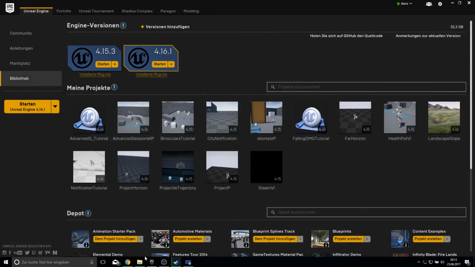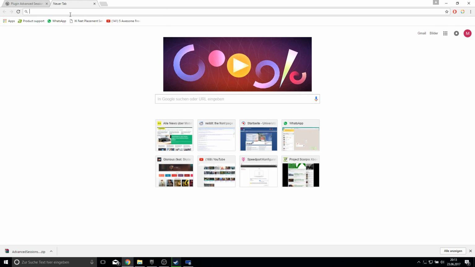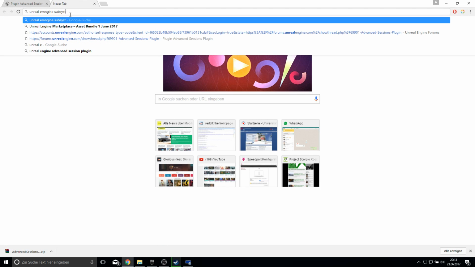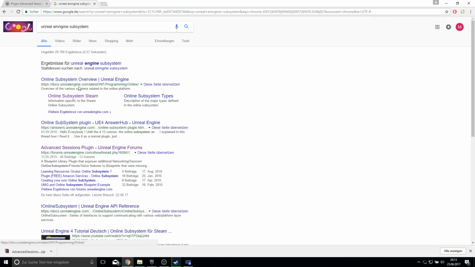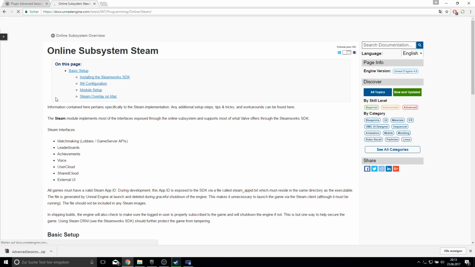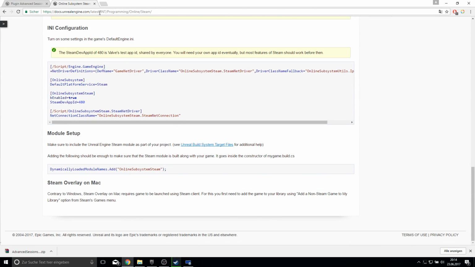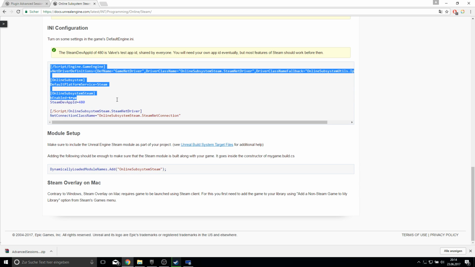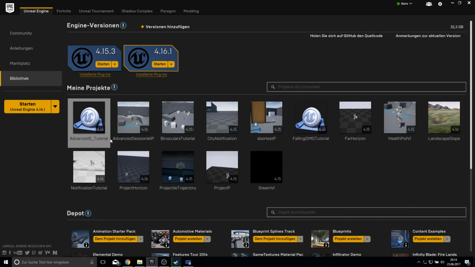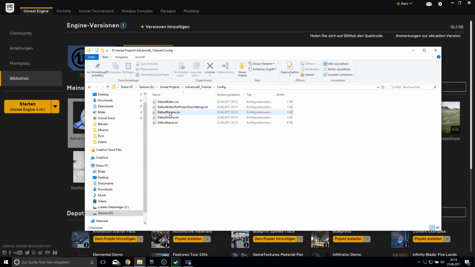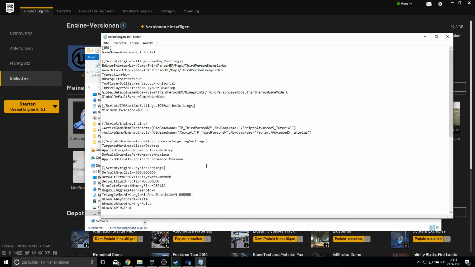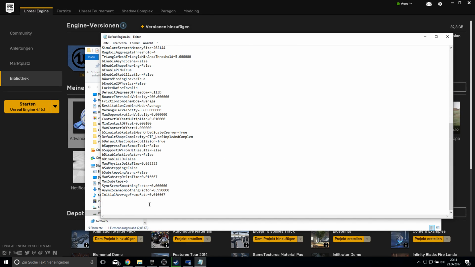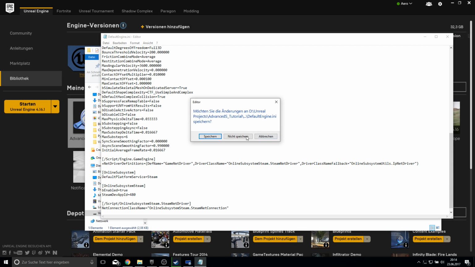Now we can close this up, and we need to open up Google here and type in Unreal Engine Subsystem. So here, this one, the second one. Here is the link, and at the bottom we have the INI configuration. You copy this and make a right click on your project, show the folders, and under config and under DefaultEngine.ini, just paste it in here, close this up, and save this.